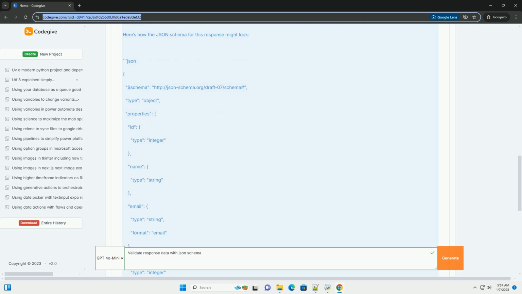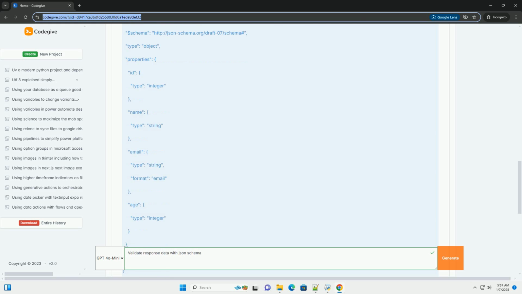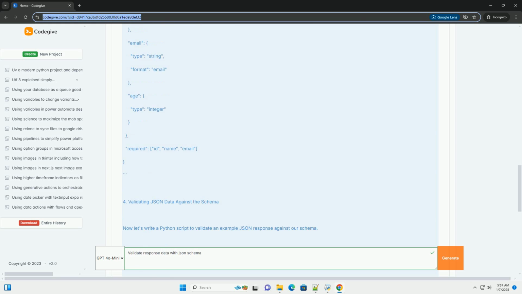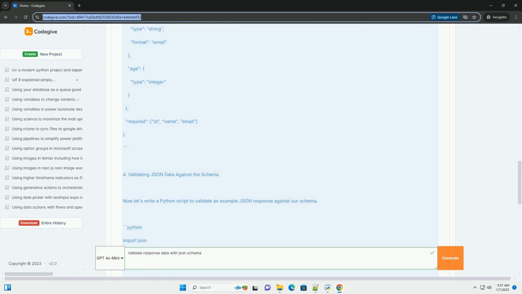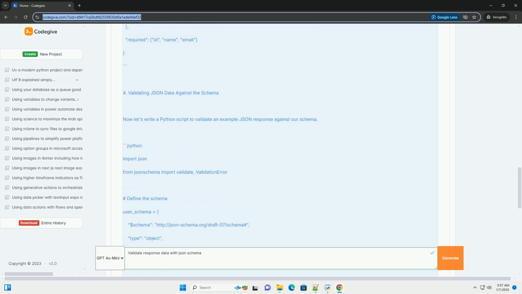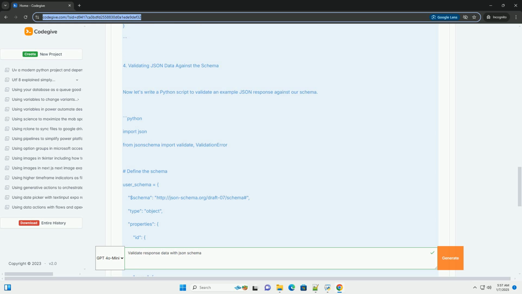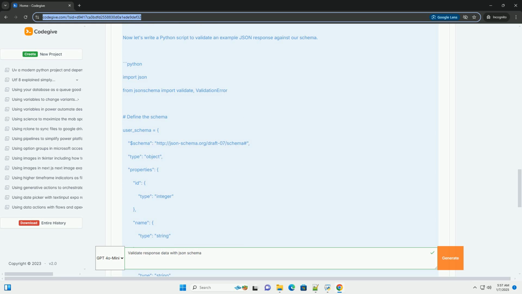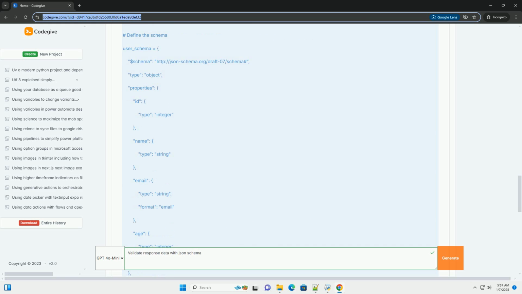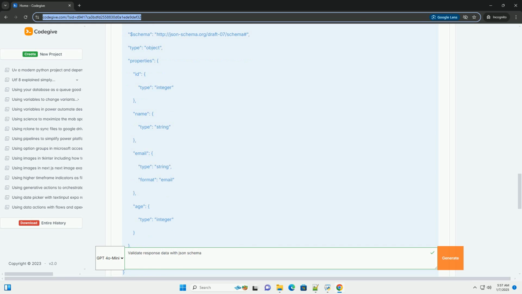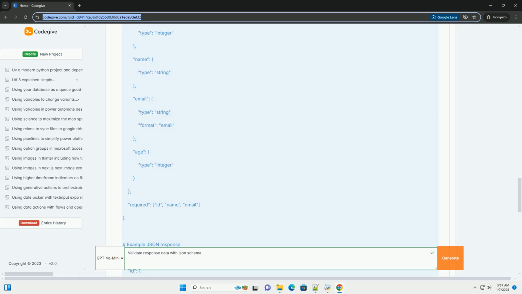In this tutorial, we'll cover the following topics. 1. What is JSON schema? 2. Setting up a validation library. 3. Creating a JSON schema. 4. Validating JSON data against the schema. 5. Example.